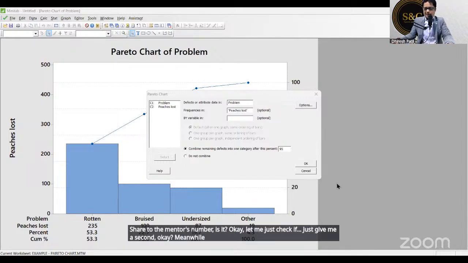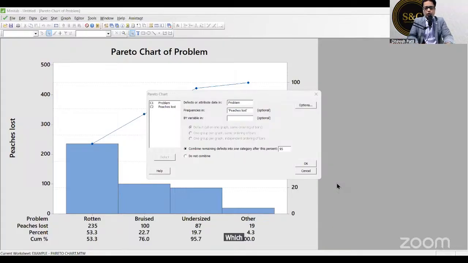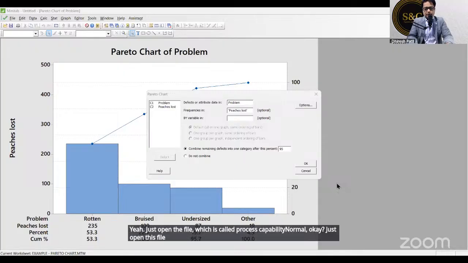Meanwhile, just open this file which I have just given. Open this file quickly. Just open the file which is called process capability normal. Okay, just open this file. We will use this.